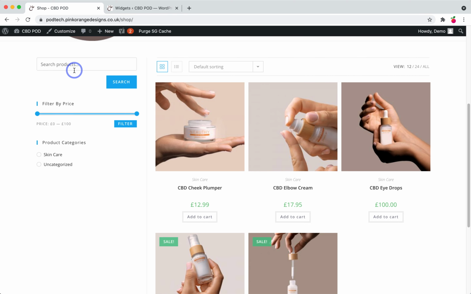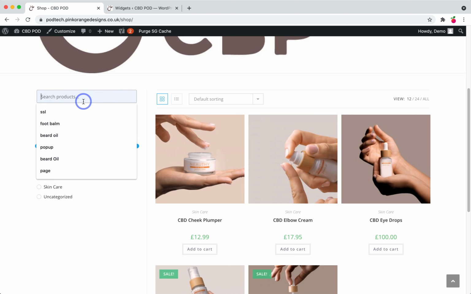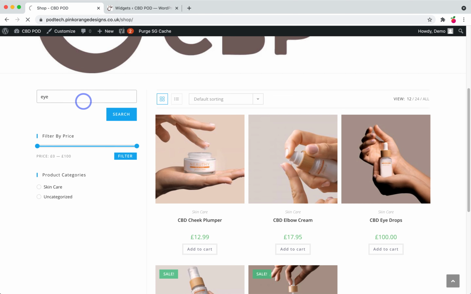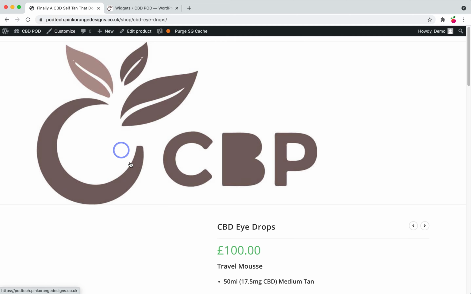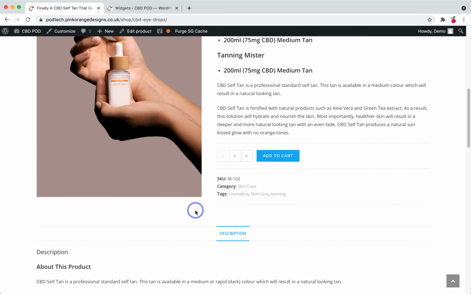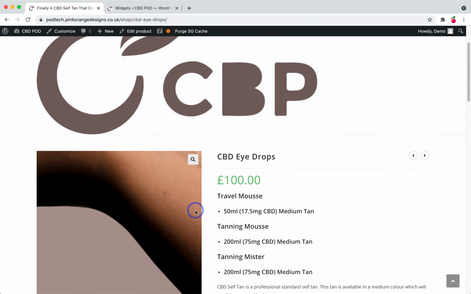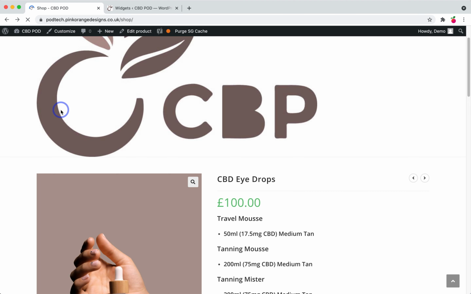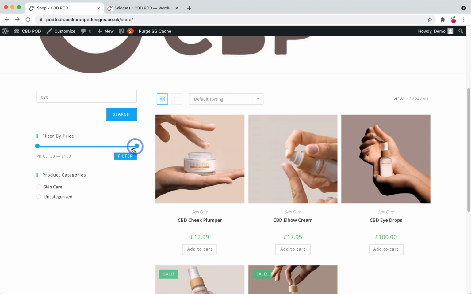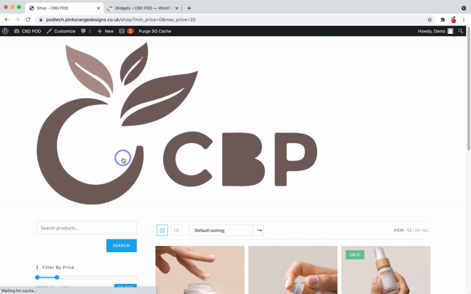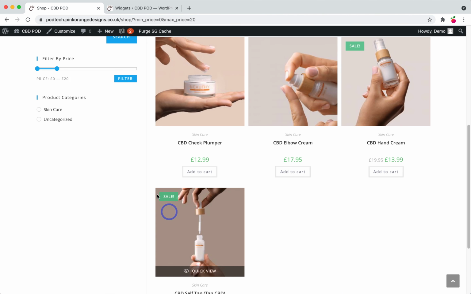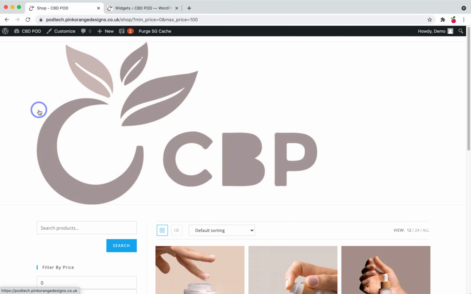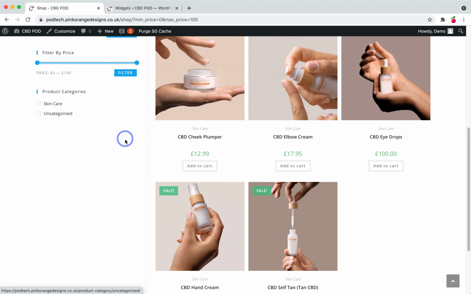products here. So we can search, for example, we're going to search for eye. And that'll give us eye drops, as you can see there. Now, for example, we want to filter by price. So let's select products that are under maybe £20, because that's our budget. Again, it will just show you products that are under £20. And if you've got several different categories, you can toggle through the categories.